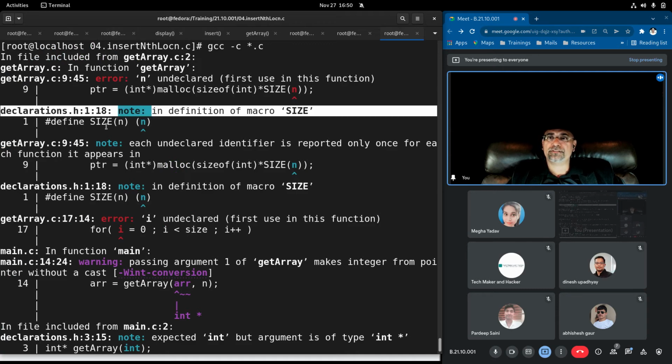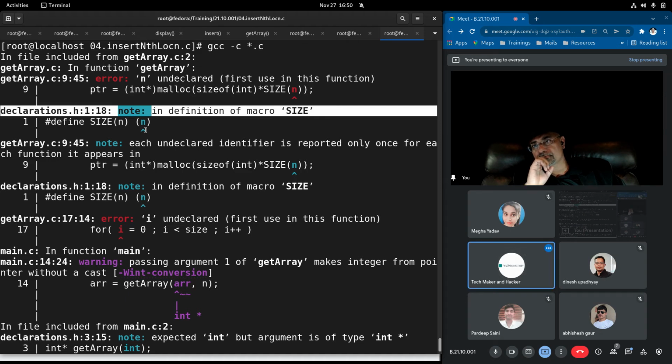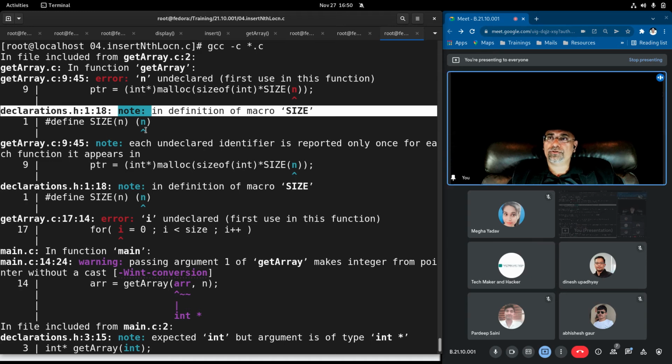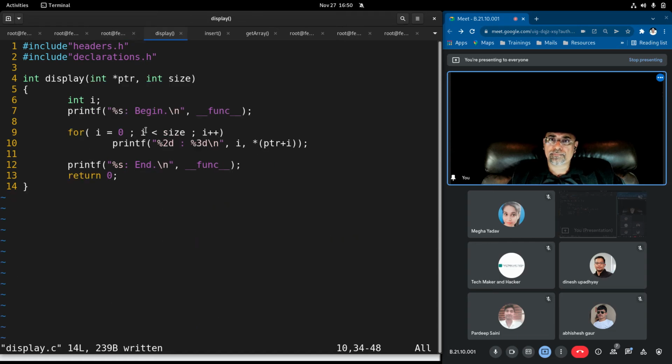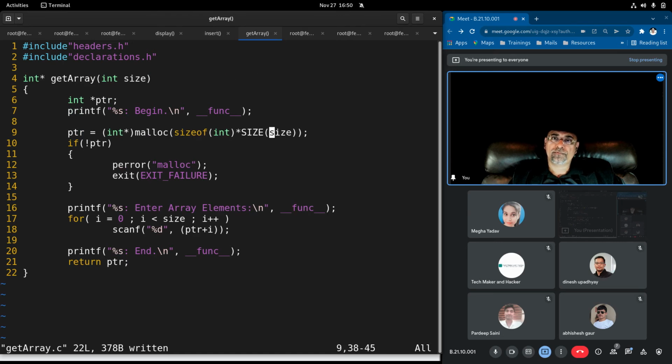Line number 1, hash define size n. This n is not known in the definition of macro size. What is the problem with this n? While using the size n function-like macro, I think we forgot to pass the n. When you used it, size n, we have to pass n as an argument. There is the size that is going as an argument.